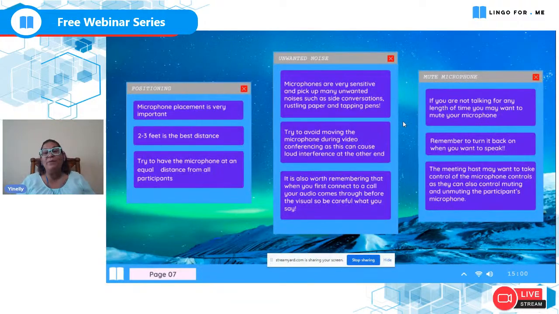So for positioning, make sure that the placement of your microphone is important. Again, you want to be careful if you have a separate microphone that your microphone's not right here and you're not almost eating the microphone. 2 to 3 feet is the best distance. Again, this is if you're talking about a separate microphone from your headset. From your headset, you can't really control the distance, but you can control the positioning. And then try to have the microphone at an equal distance from all participants.